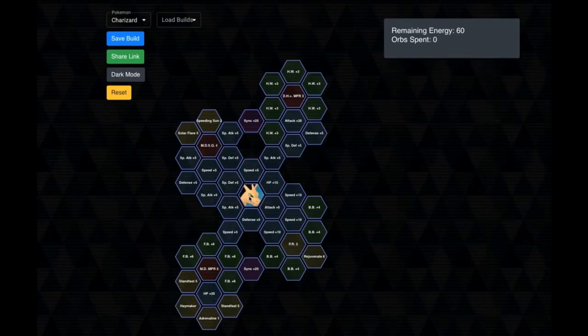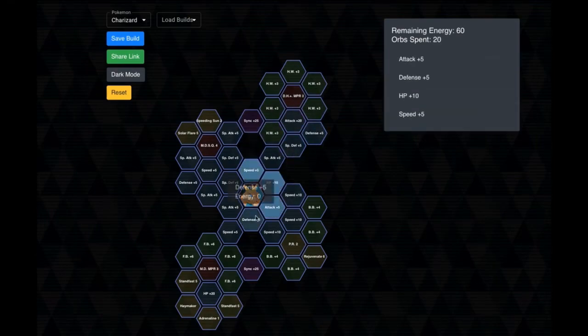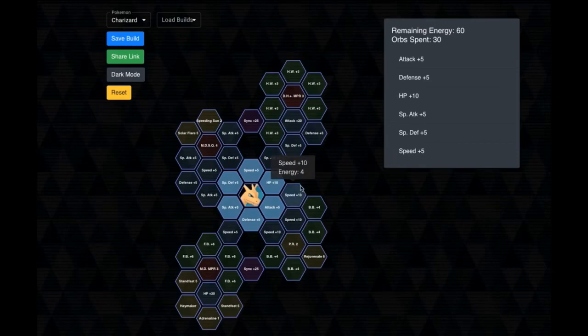The two builds I was mentioning: the first one is Flare Blitz. I wouldn't recommend it, but we're still going to do it because I kind of want to see what that build would look like. And then the second build is a Blast Burn mixed with Heat Wave, and I'm pretty interested to see what that build would look like. So let's get started.